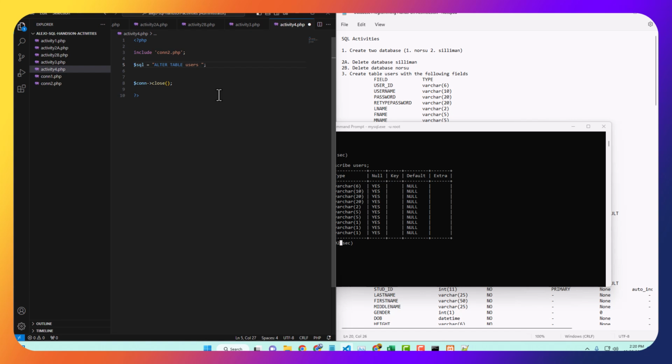For now, we are going to use table users. We will add an email field with a varchar of 2. So that's it. This is just the command: alter table users add email and then varchar 2.